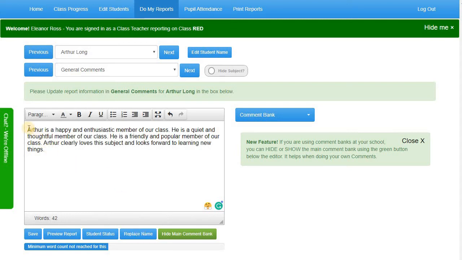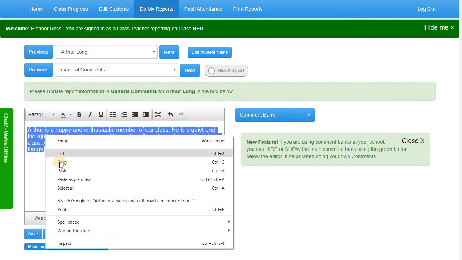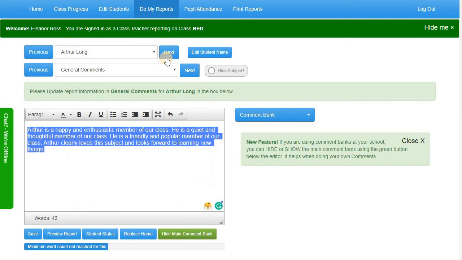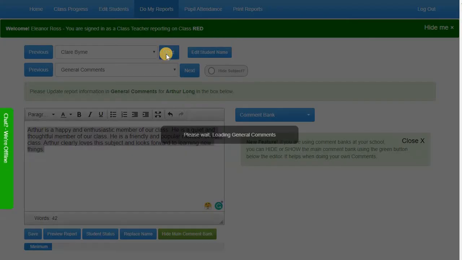Highlight the subject data to be copied, and right-click the mouse button. Select Copy for the menu. Now, go to the student you want to replicate this subject information for.